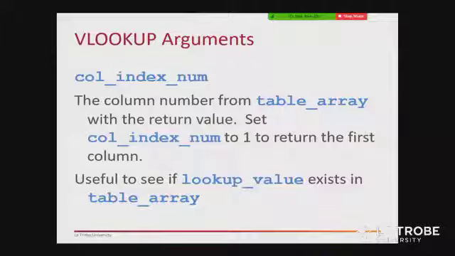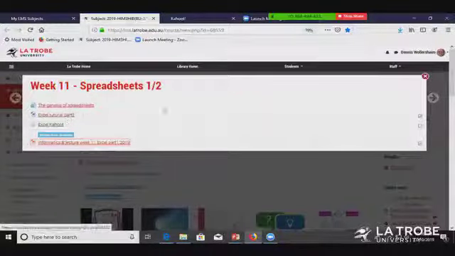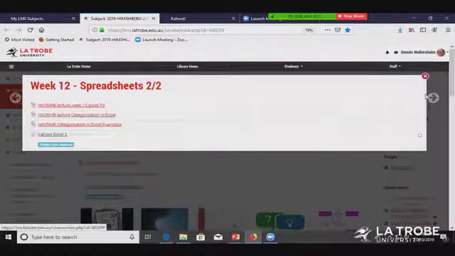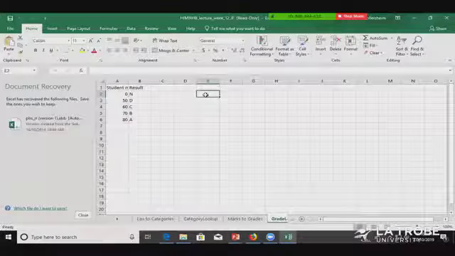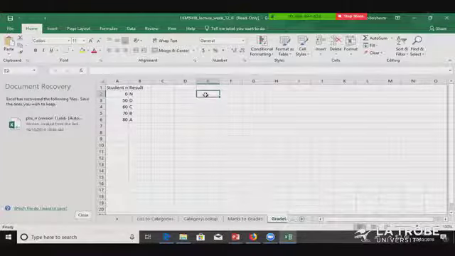So why would you ever want the column index number to be 1? You're looking for ABC in a list that's got ABC in the first column. Why would you ever want to return the thing that's in the first column? What does that tell you? Exactly. It tells you whether the data exists or not. So why would I want to look for 0 in this column and return 0? Well, only if you want to say, does 0 exist in this column? Because if it doesn't, then it'll come back and say, oh, no, there's no 0 there. It'll return an NA. So that's quite useful.